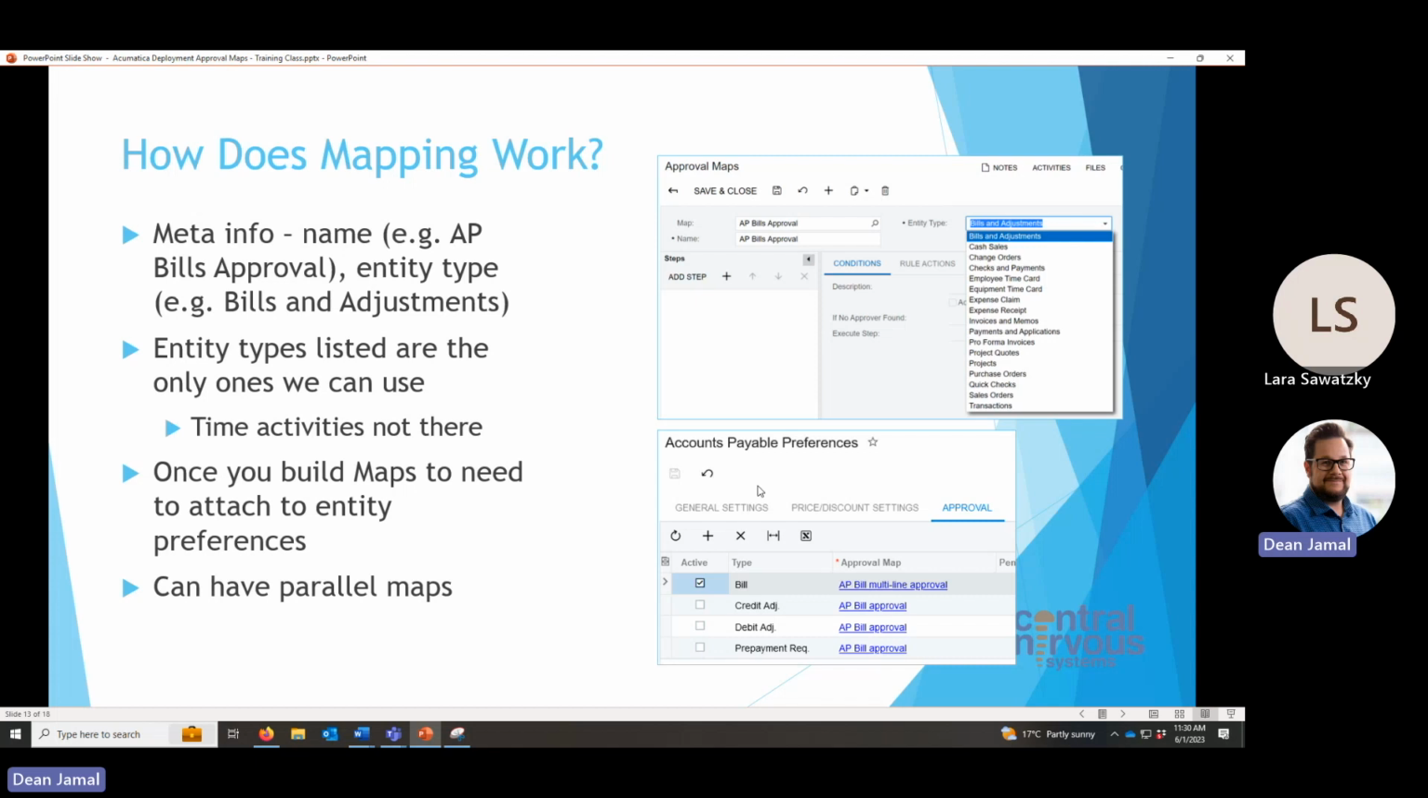The other thing is that you can have parallel maps that are defined in the module preferences. So in the accounts payable preferences, we've got 4 different types of AP transactions. We have bills, credit adjustments, debit adjustments, and prepayment requests. So for each of those, we can assign which ones are active, and of course, which approval map should each of those transaction types follow.